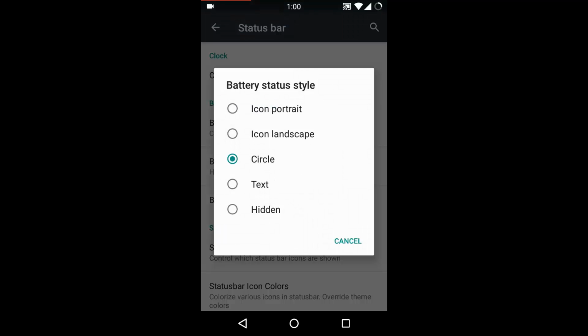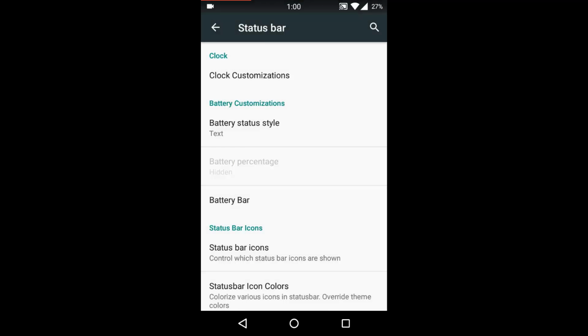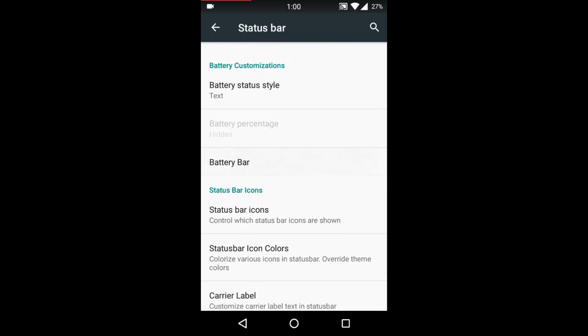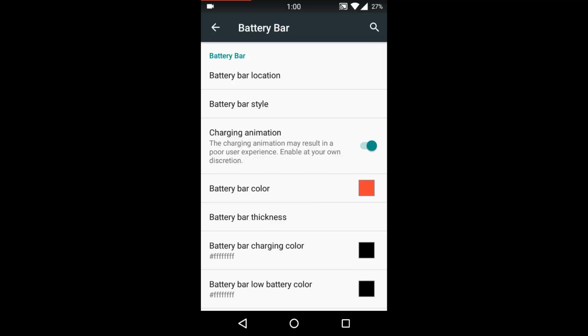And you can also select the text, which only shows the battery percentage left. I prefer this because it's really handy, and just at a look you can see how much percentage is left. The next one is the battery bar. This is also a battery representation feature, where you can see how much battery is left. As you can see, the red bar on the top of the screen shows you the battery left.